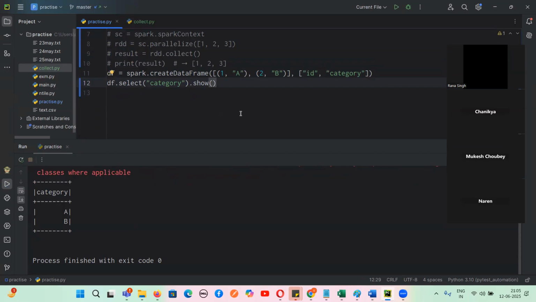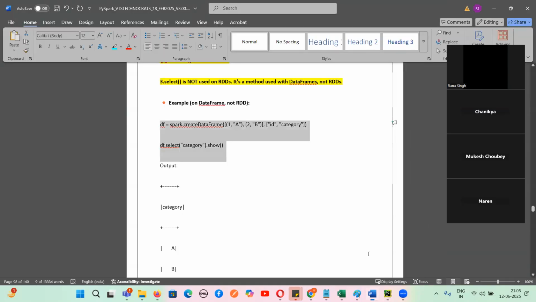Yes, sir. So is it selecting A and B, guys? Are you able to understand this? Select will work for a data frame, and we just have to write select and the column, that too in brackets and in double quotation marks. And then to see, we have written a method called show. Are you guys clear with lines 11, 12? Yes or no?